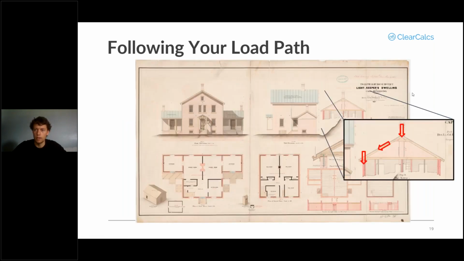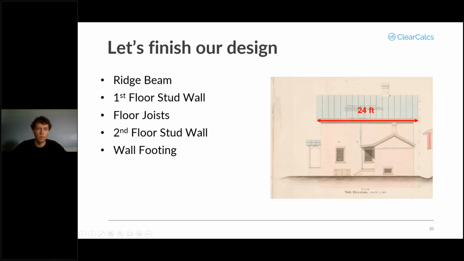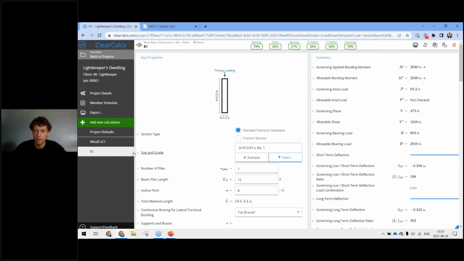So look in here, you can see we've just got our load path showing up, and we're going to reproduce that in ClearCalcs. First things first, we're going to do our ridge beam, which the rafters are sitting on. Then we're going to do the first floor stud wall. Then we're going to design some floor joists. Then we're going to do a second floor stud wall that supports the joists and the wall above it. And finally, we're going to do the wall footing. We're going to do these quick fire just so we save some time, but the idea here is really to show how all of these components can come together using the load linking. So let's jump into it.